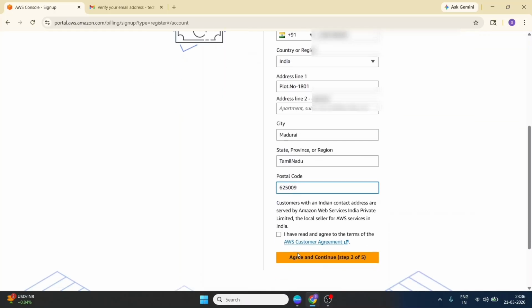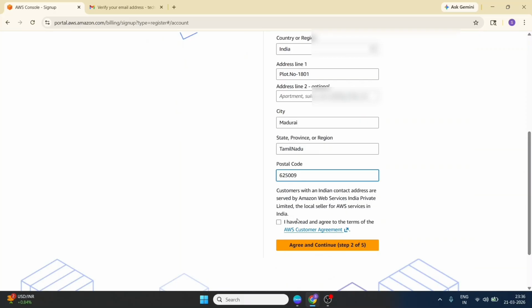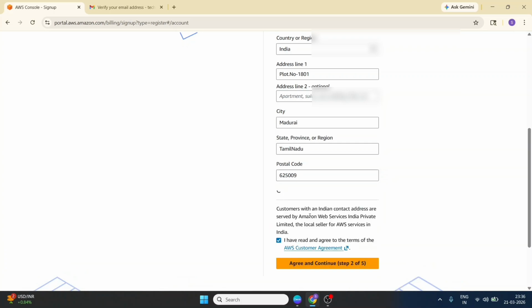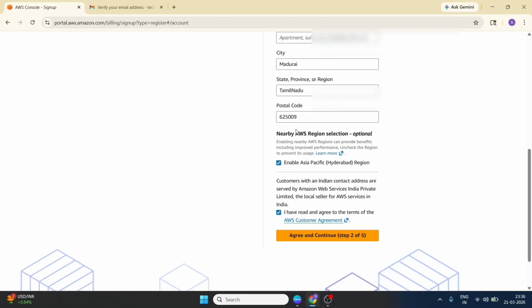Here you need to read the terms and conditions of AWS and enable this tick box. There is a new option given by AWS, to choose a nearby AWS region, which will be chosen according to our postal code. It's optional. If you want to enable it, just click on the checkbox. If not, please uncheck it. I will uncheck it because I don't want to select this region as my default one.